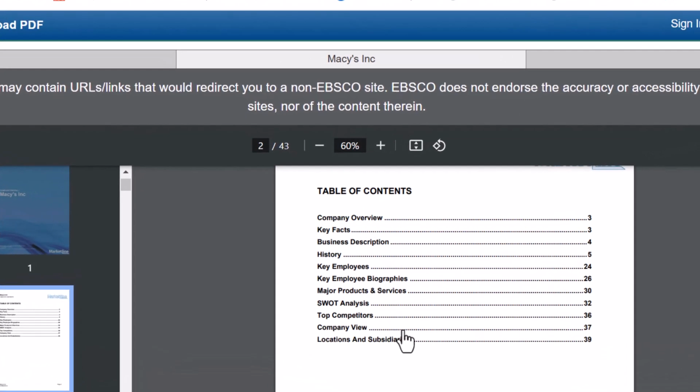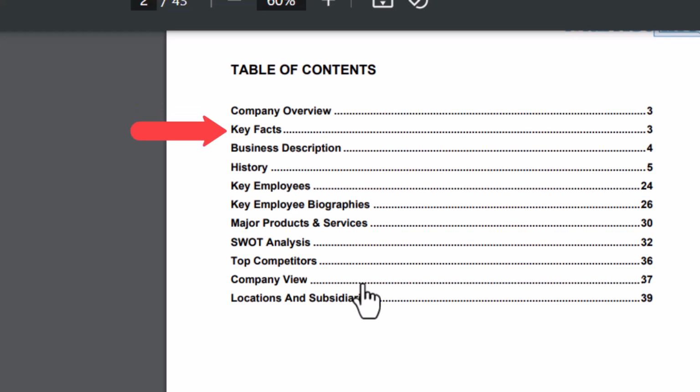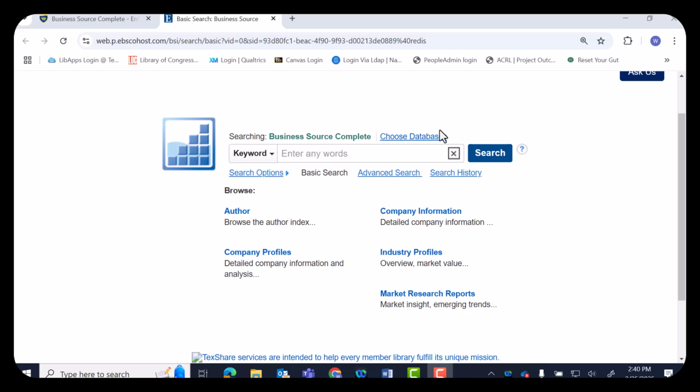These MarketLine reports contain a company overview, key facts about the company, a business description, a detailed company history, key employees, major products and services, a SWOT analysis, and a list of top competitors. So, a key part of Business Source Complete Enhanced Interface is the ability to find detailed company profiles from MarketLine. In addition, users can search Business Source Complete to find company information from magazines, journals, and news stories.